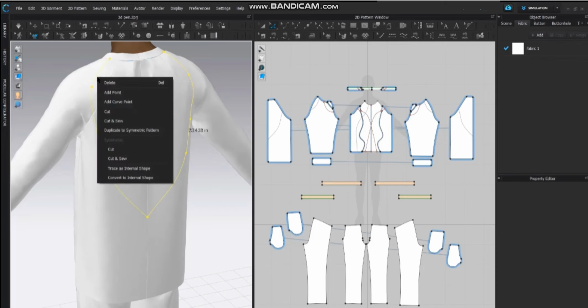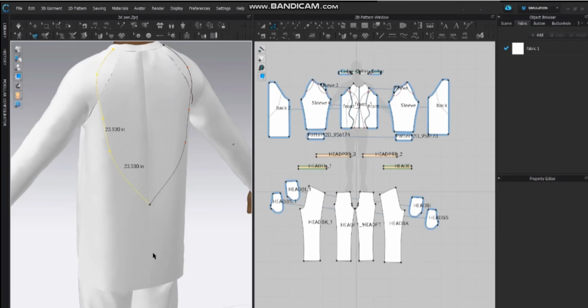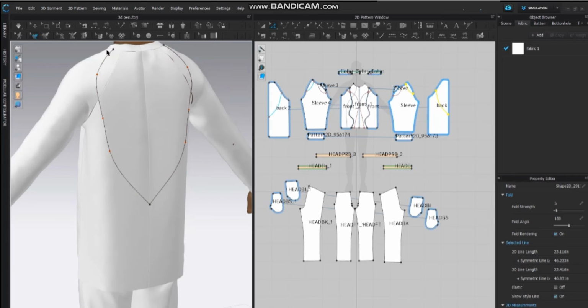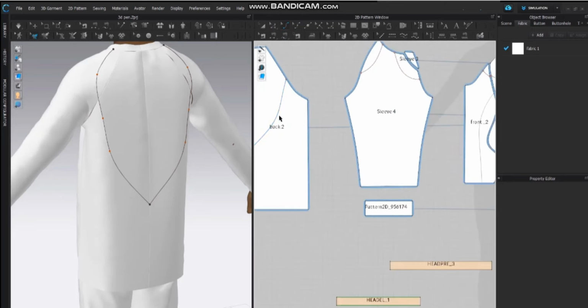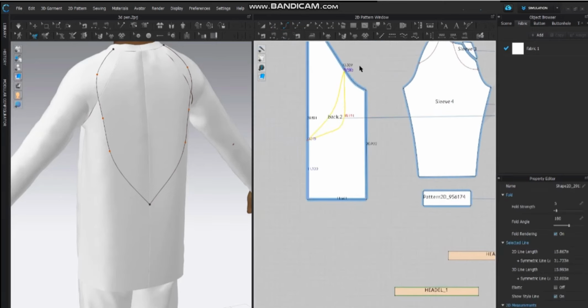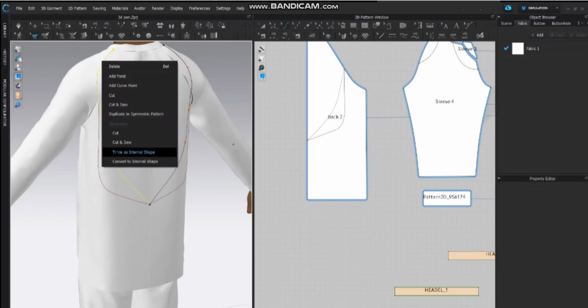So the last thing I'll explain about the right-click options: trace as internal shape is almost the same as convert to internal shape. If you choose trace as internal shape instead of convert, it simply leaves the 3D pen mark behind. If I were to go in here and move this line, the pen mark is still going to be there. That's the only difference between trace and convert. Convert gets rid of the pen altogether. Trace will leave the pen behind in case you want to use it afterwards.